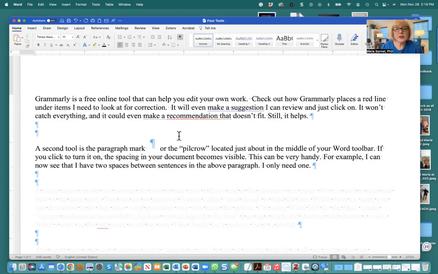But it also can show me, and look at this, it will put a little blue dot wherever I have used the space bar. And notice here that I have 2 dots between these 2 sentences. And that is incorrect. APA 7 says 1 space between sentences. So I have to fix that spacing. So I'm going to click and get rid of that extra space.